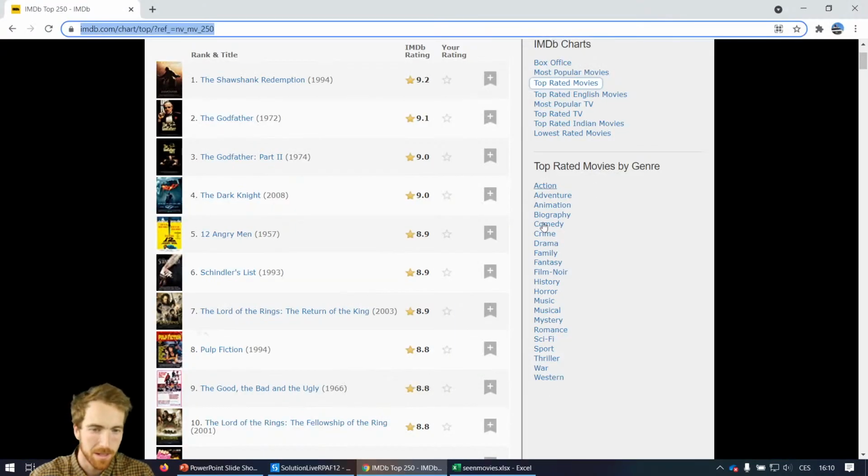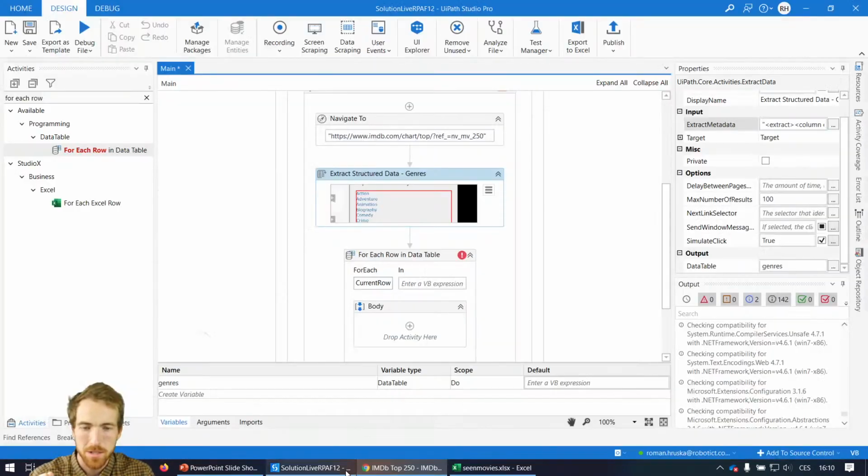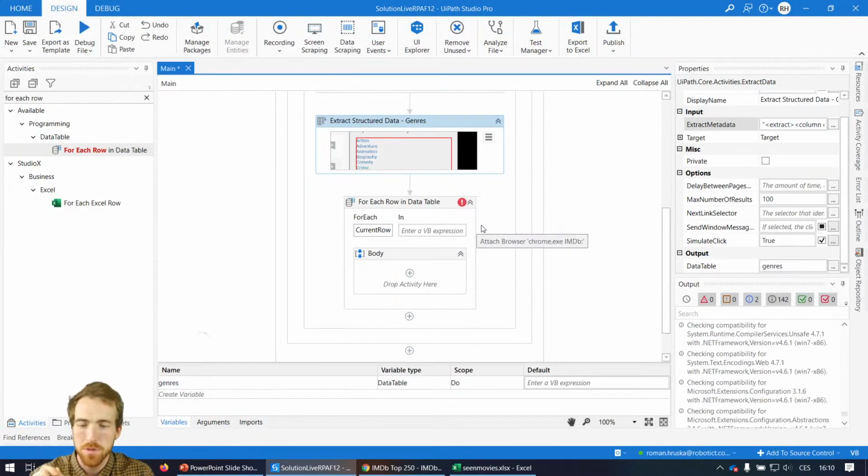Everything from this little column on this sidebar. So let's put them all in one string, separated by semicolons. But why, you're asking me? Because the activity that will be next takes it as an input. So for this, we need to do some data manipulation.